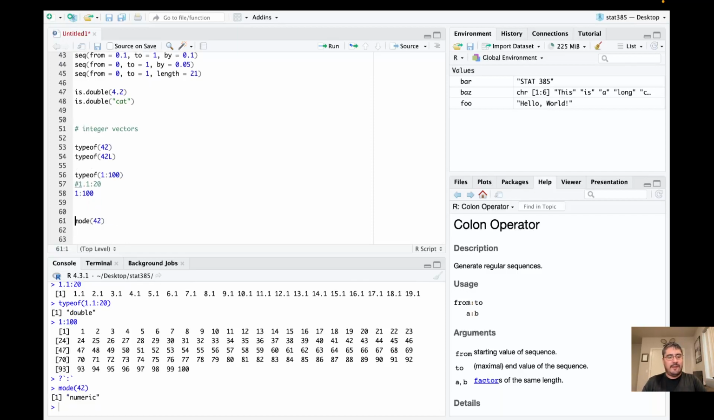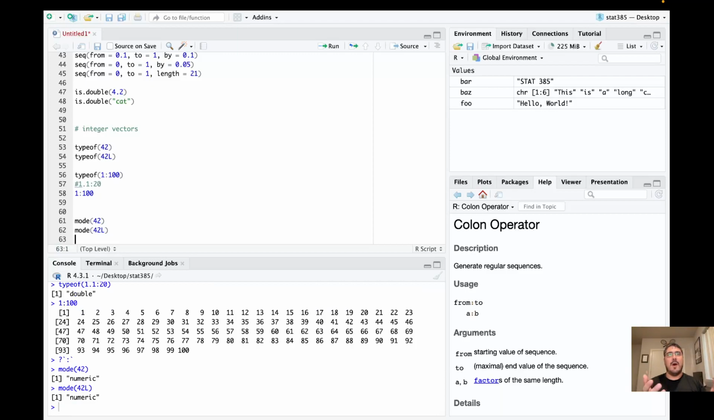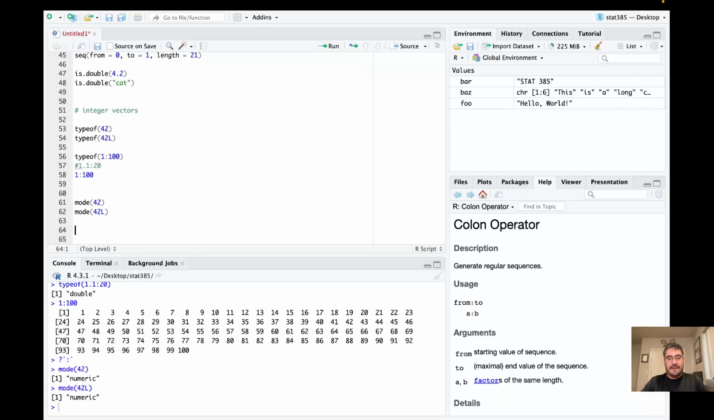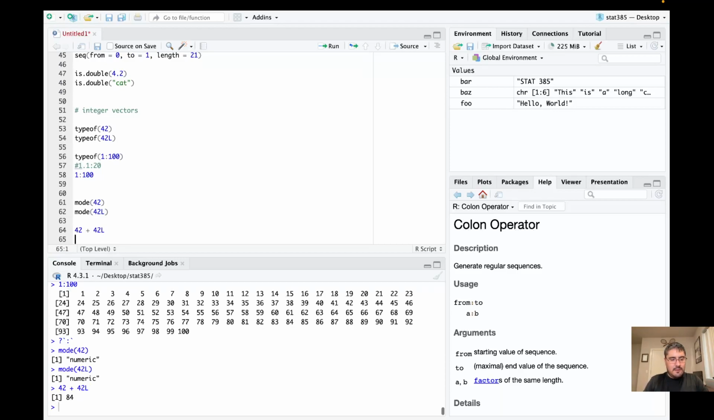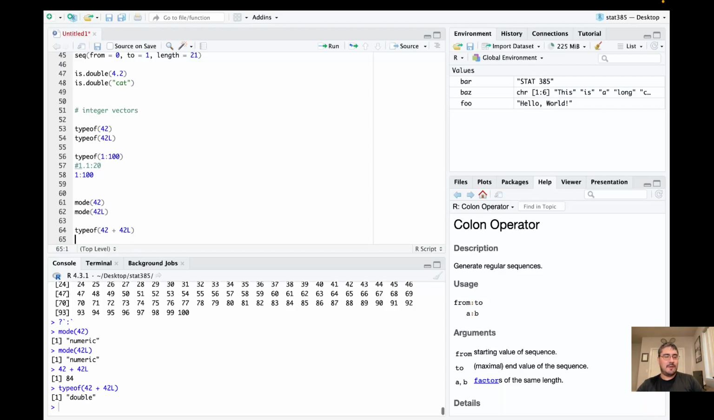Okay, so if I have 42, which we saw above is a double, and mode 42L, which we saw above was an integer, they have the same mode, which is numeric in this case, class being something that we will cover in more detail. But yeah, so from day-to-day operations, let's just see what happens when we do this. So, okay, it knows how to add these two quantities and spit out something that's familiar to us. I'm guessing it's going to be double? Yes. Okay. Interesting. Fun stuff.